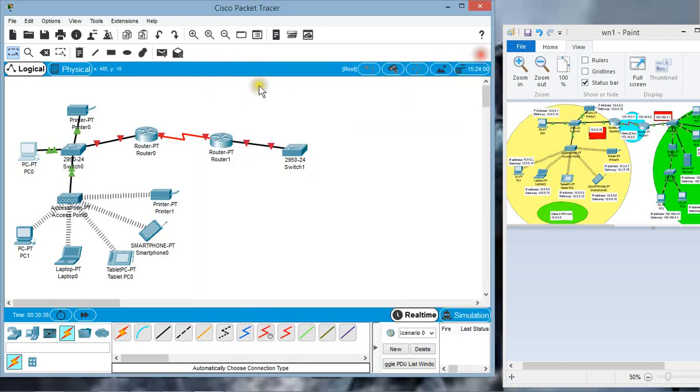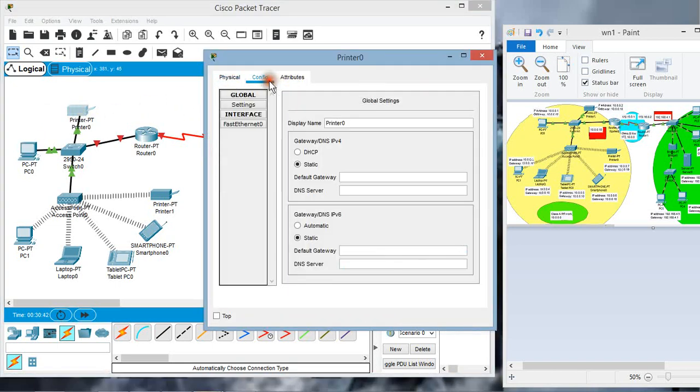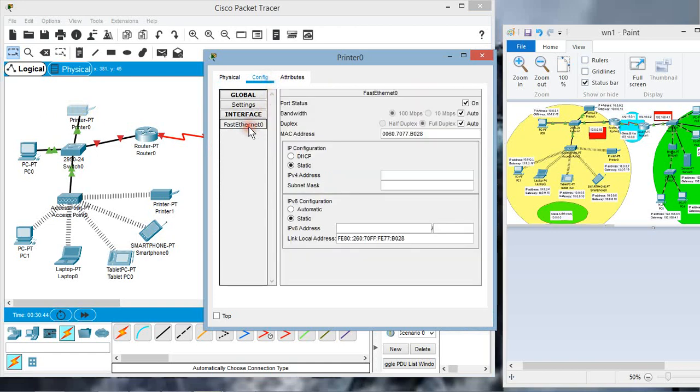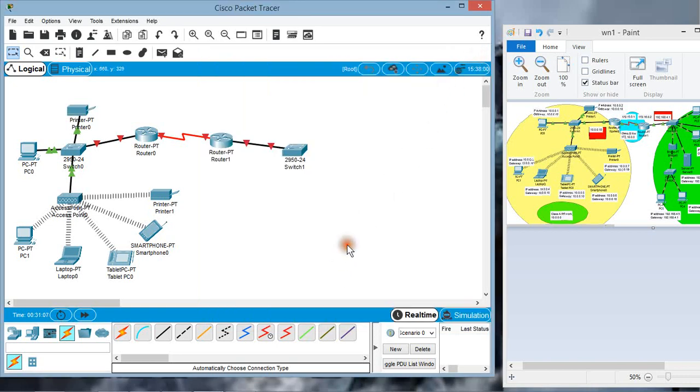Fine. Now on the printer, we'll configure the IP address on its Fast Ethernet interface: 10.0.0.2. The subnet mask will be the default, and in the global settings we have to specify the gateway as 10.0.0.10. Fine. All the IP address configuration on the LAN 1 network is done.